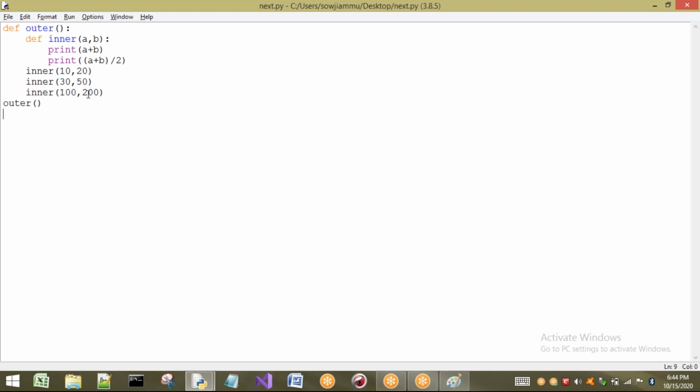Inner of 100 comma 200. The control goes to inner, and it is going to add, take the average, and now the control comes back to here. Is there any statement to execute? No. It is the end of outer. Nothing is there to execute in outer.